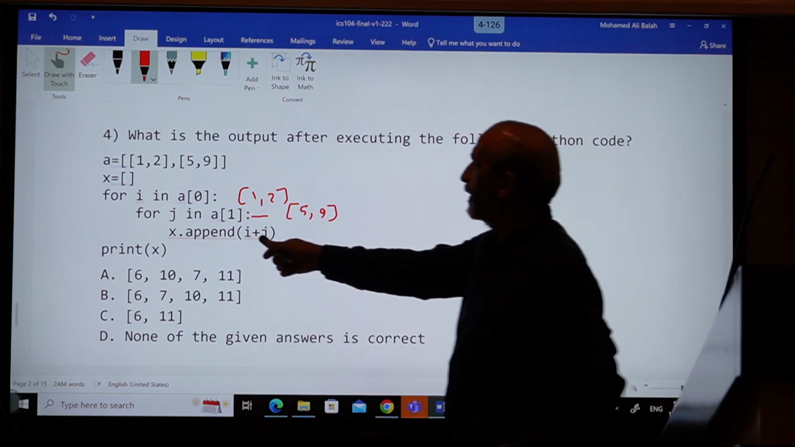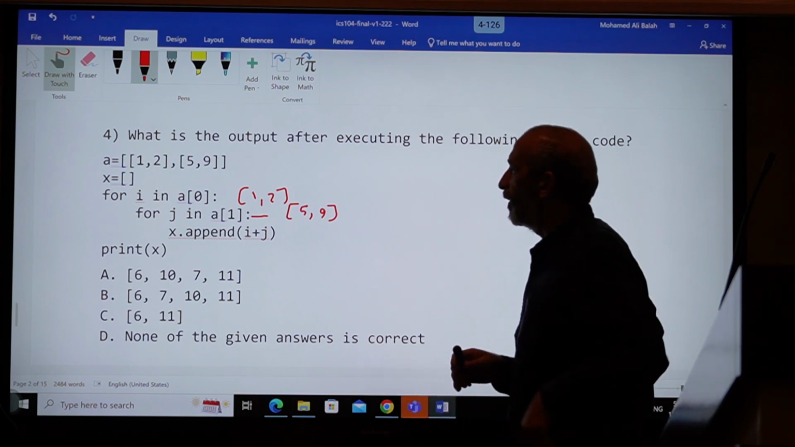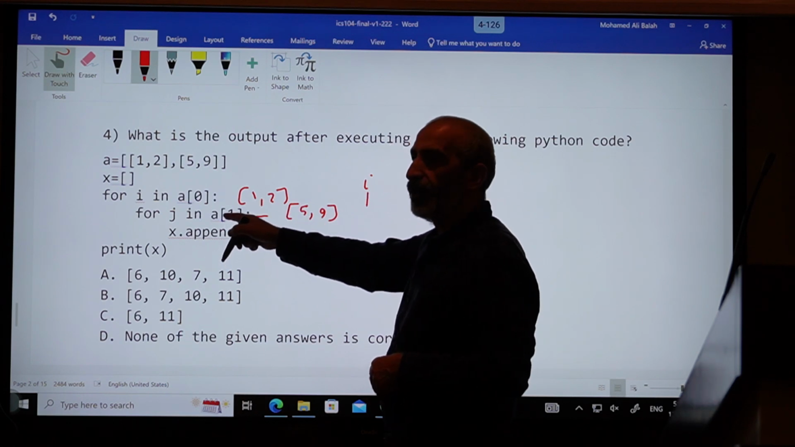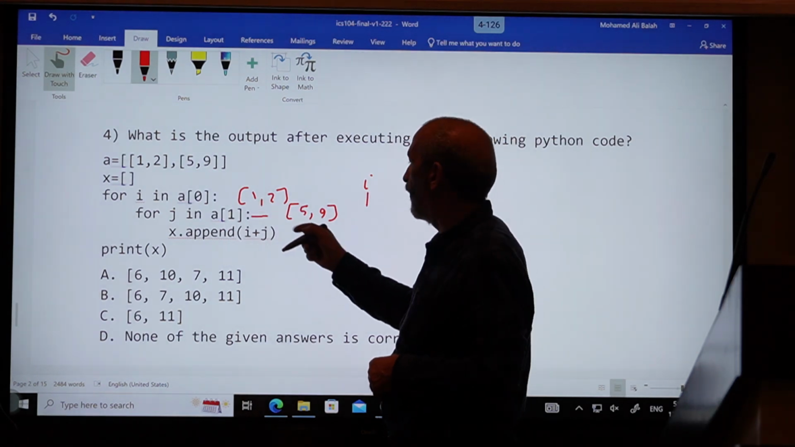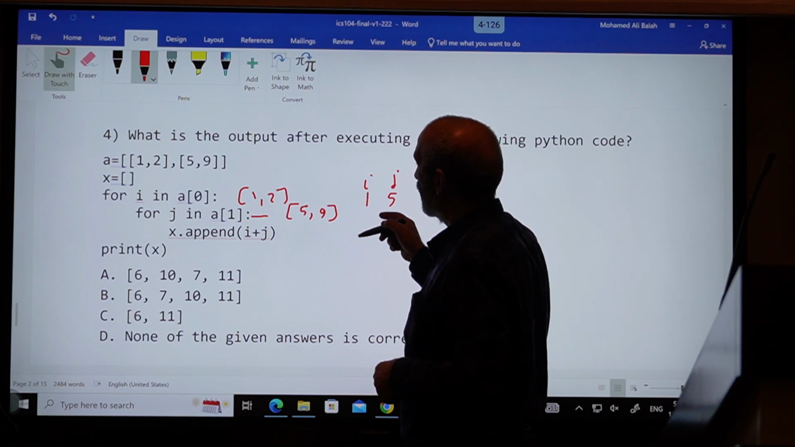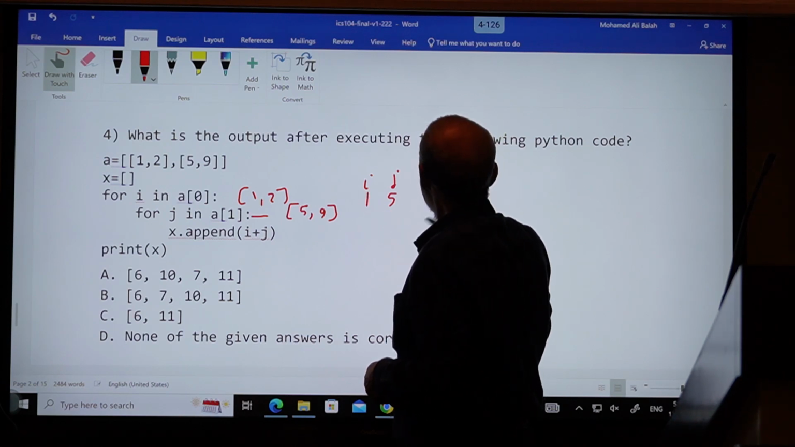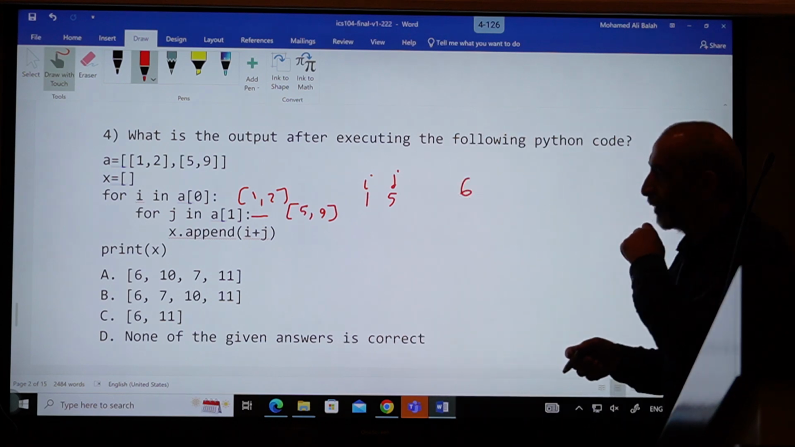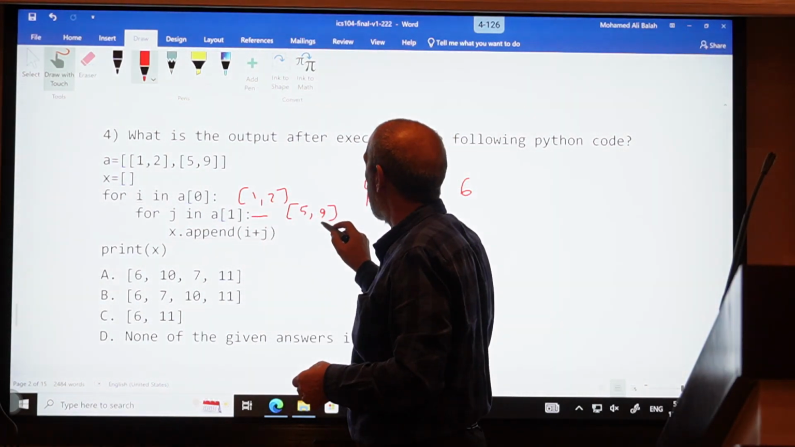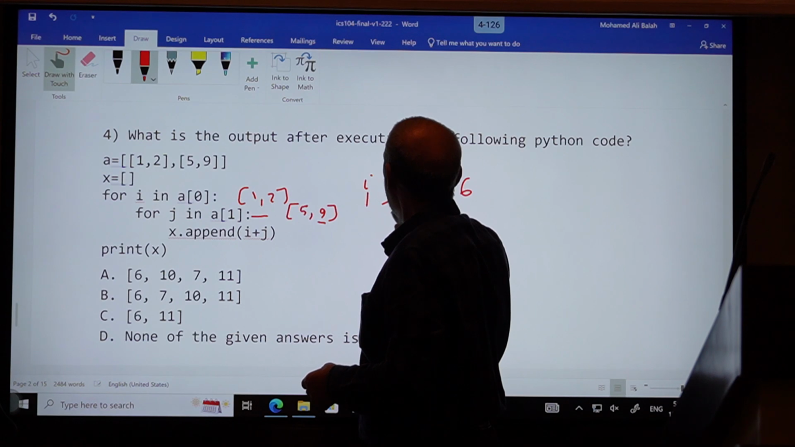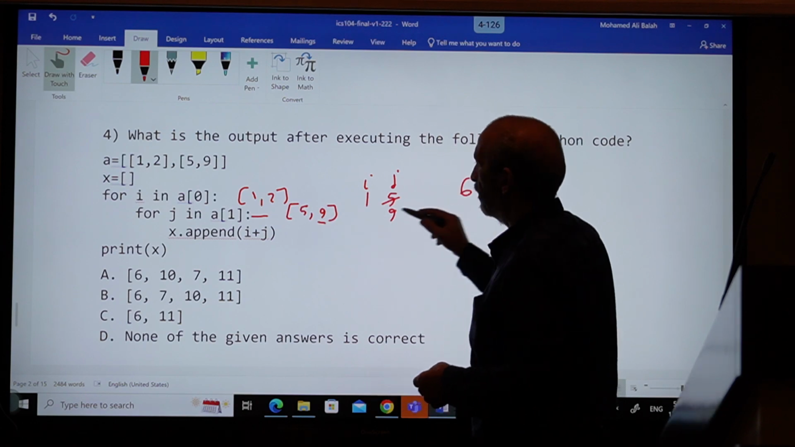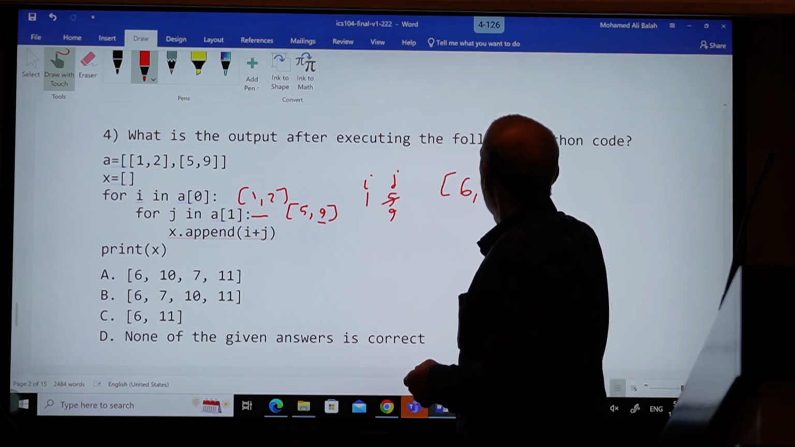Then we have x.append(i plus j). So first we start with i equal 1. Then we enter inside the inner loop, going over the values of j. Now j takes the value 5. Then we have 1 plus 5, 6. So here the output will be 6. Then next we change j inside the inner loop. The next value of j is 9. Then 1 plus 9 is 10. So mainly we are appending to this list, and we have 10 here.